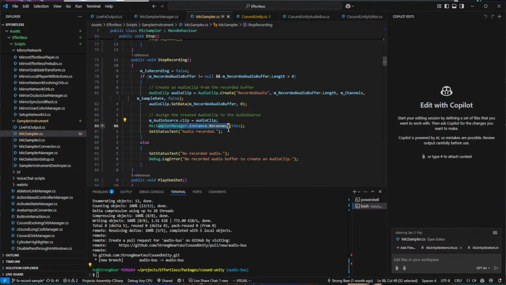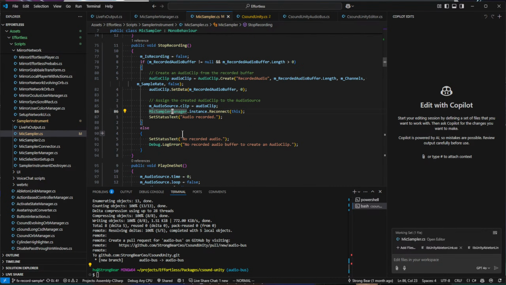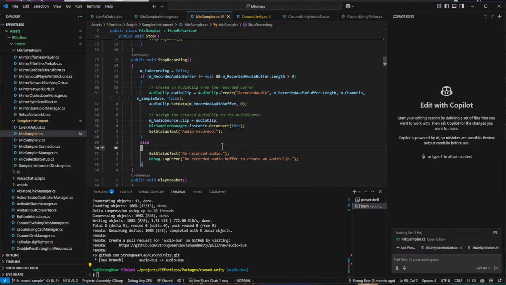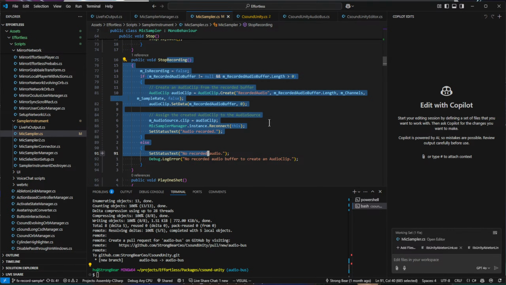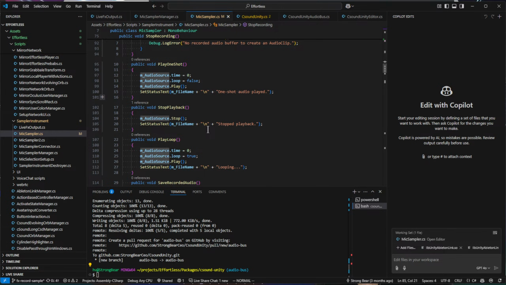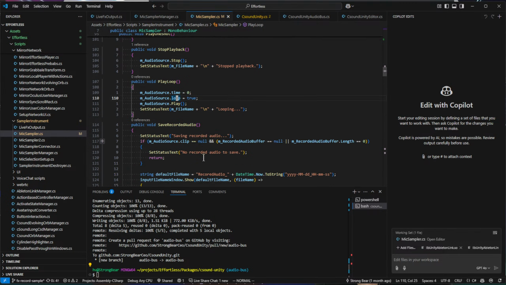And after that we reconnect the output to the input. So that's when we start recording. So basically when we start recording, we should have this audio clip ready to play. And when we play one shot, then just play one shot or loop.